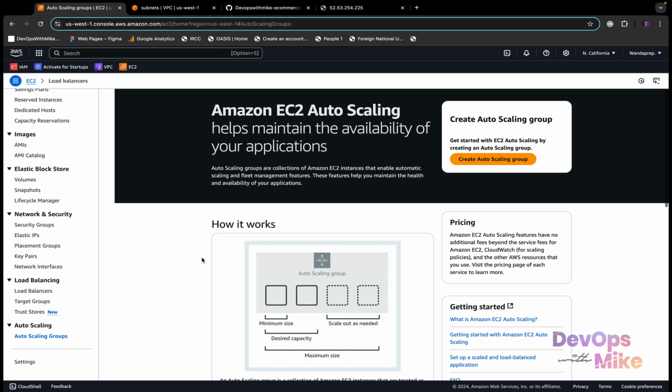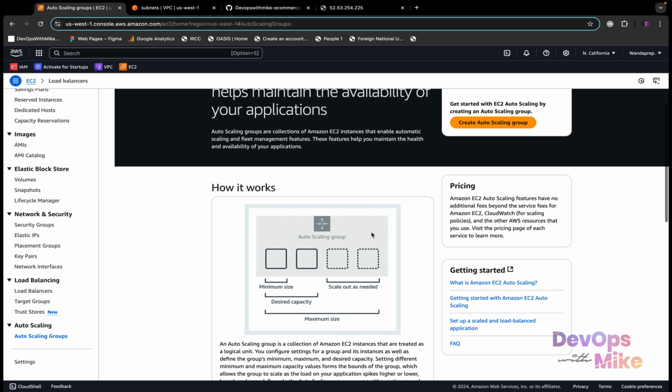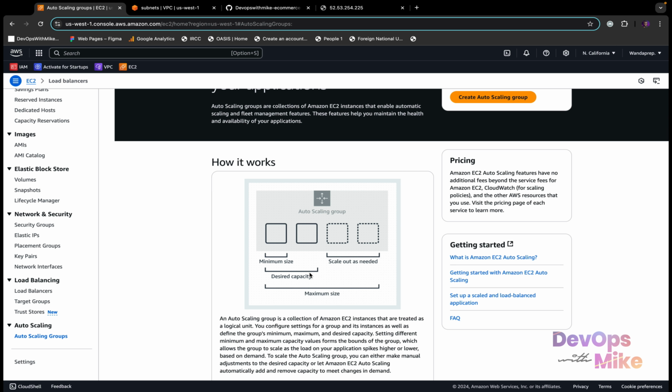But AWS tells you that an Amazon EC2 auto scaling group helps you maintain the availability of your applications. This is how it works. You have an auto scaling group. You have a minimum size, like a minimum number of instances, where if there's not much traffic, you scale to your minimum number of instances. And then you have the scale out as needed. If there's increased traffic, you scale to a given number of instances. And then of course, you want to always have a desired number of instances.